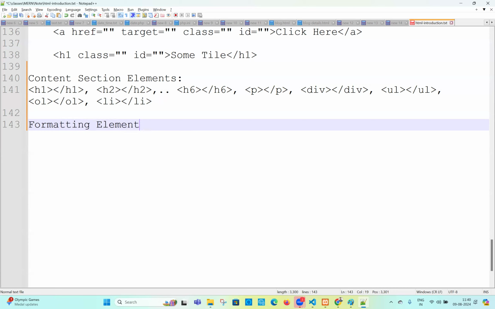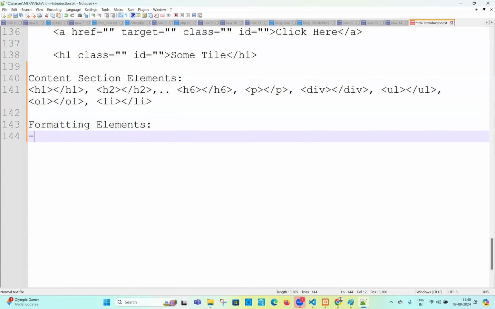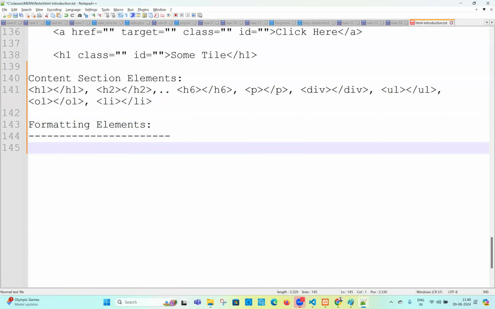Formatting elements. What are the formatting elements, can you say? Bold tag. Because in an interview, they will ask you like this only. They will never ask you what is H1, what is para, what is div. They will ask questions like this only. So we have to remember these things: the words, the terminology, how to understand.